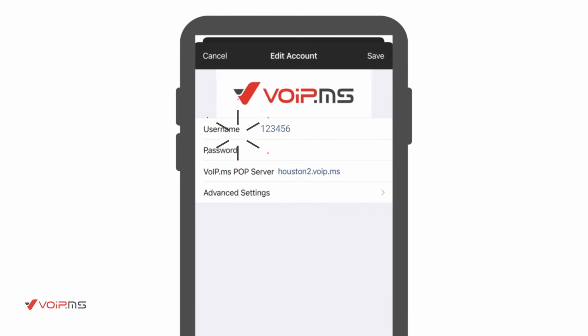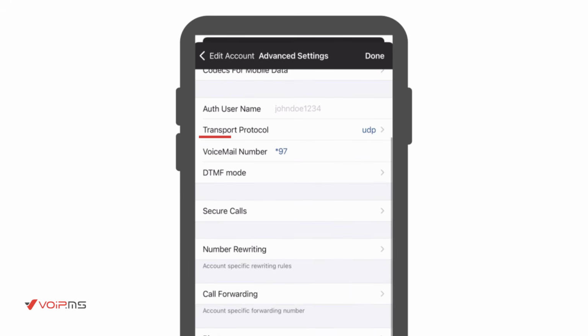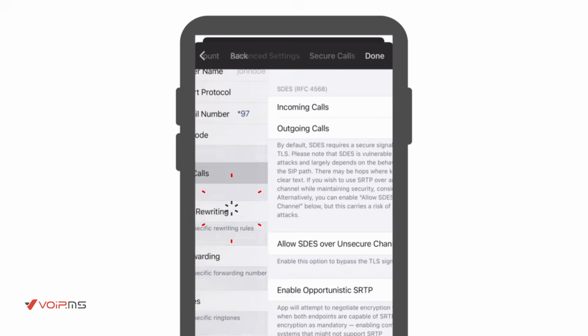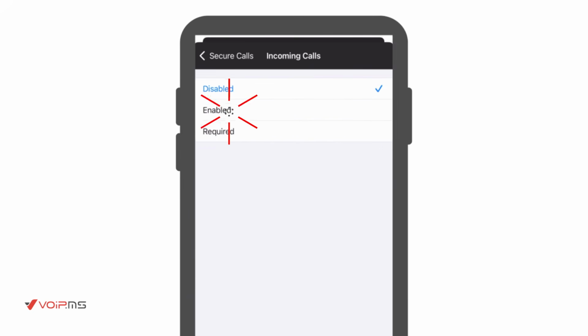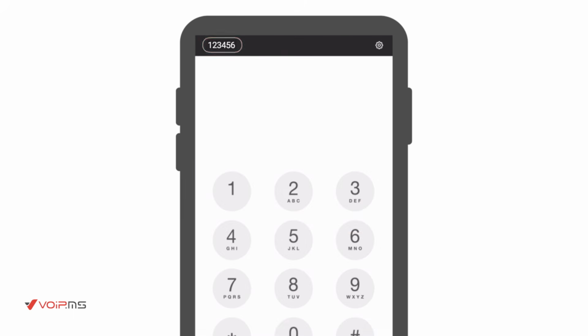Choose an account and open Advanced Settings. Scroll to Transport Protocol and select TLS SIPs. Then look out for the Secure Call section. Set incoming calls to enabled and outgoing to required. This ensures secure calling on both ends. Tap the check mark on top to save your changes.